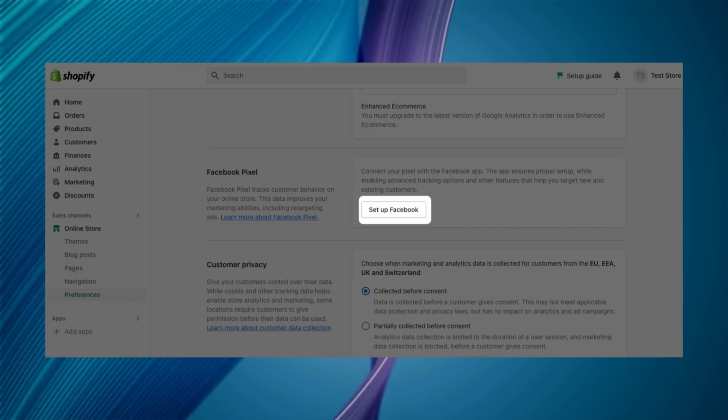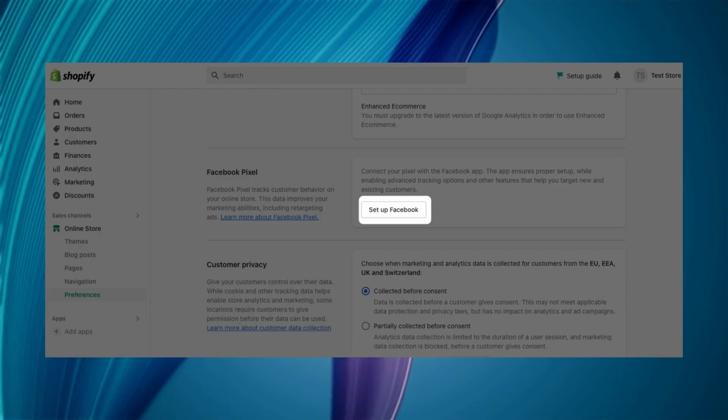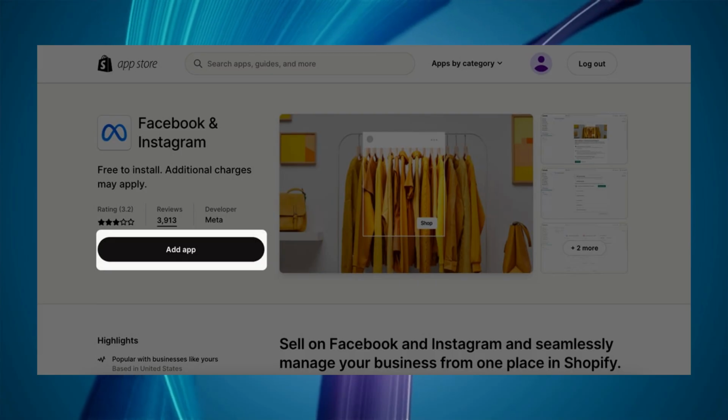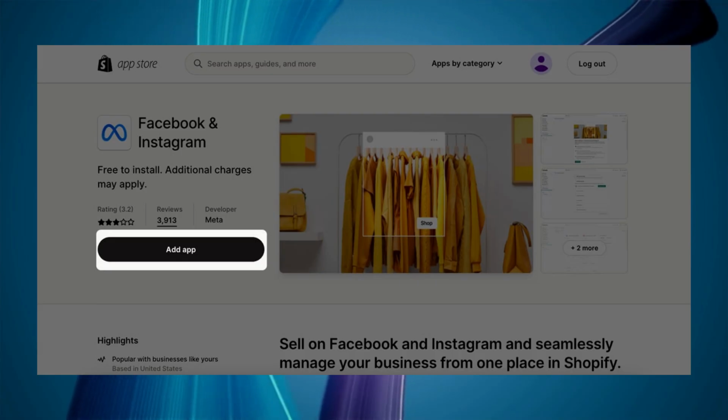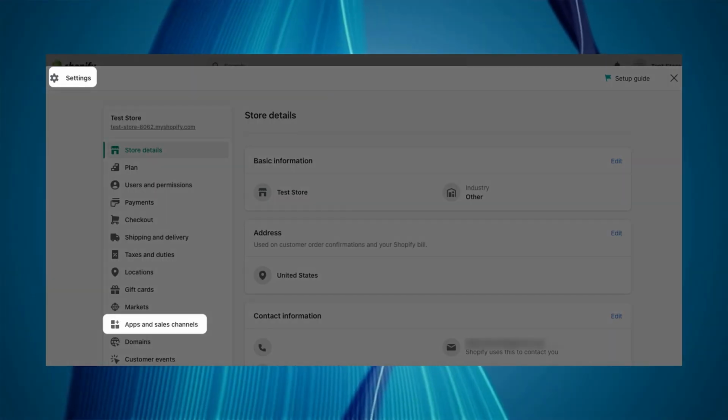Now go back to the Events Manager on Facebook and use the Test Events tool. Enter your Shopify store URL, then visit your site. Check if events like page view are firing correctly, and you can also install Metapixel Helper Chrome extension to confirm.